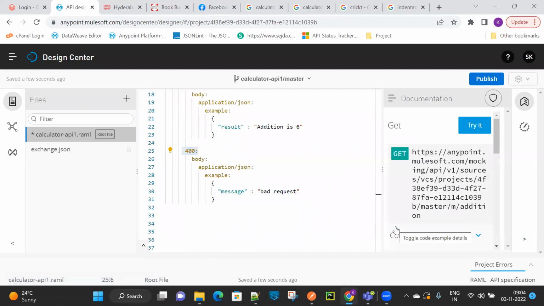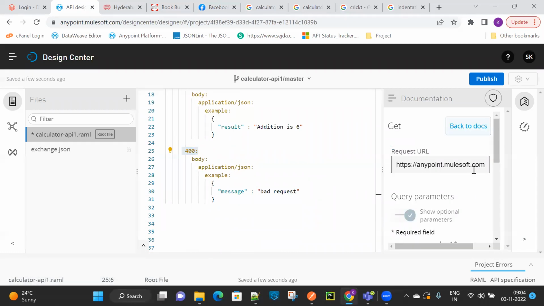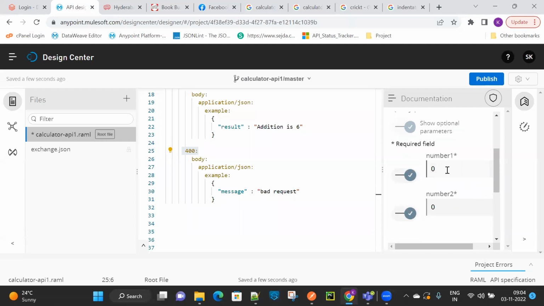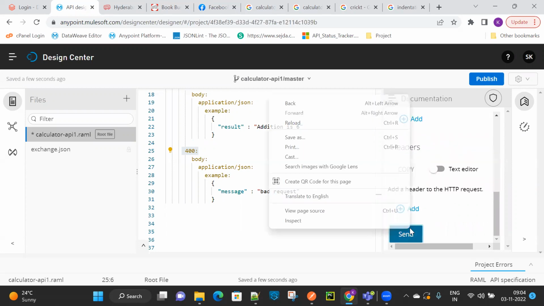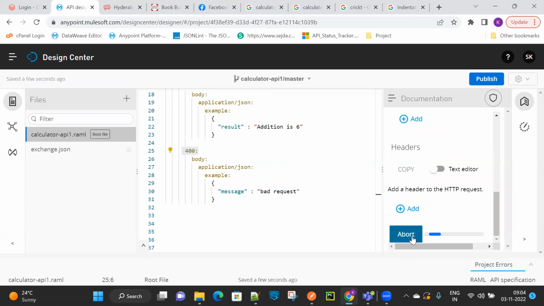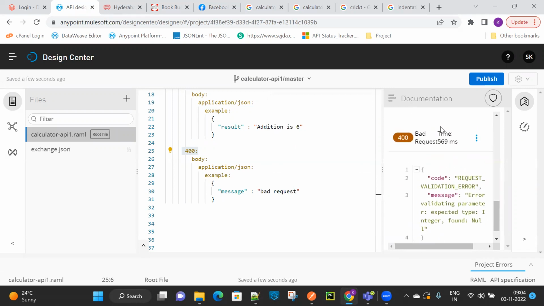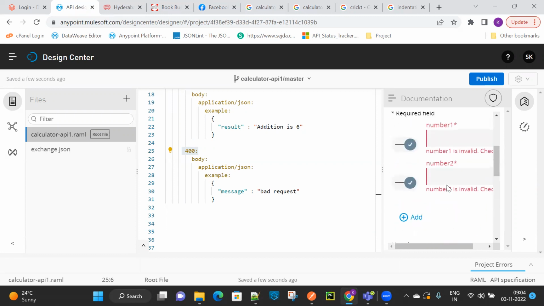So click on this GET method. Click on try it. So what we need to do? We have to pass number 1, number 2, right? If I don't pass number 1, number 2, what will happen? We will get a 400 bad request. Let me click on send. So we are getting bad request. Why? Because we are validating parameters. Okay, request validation error.